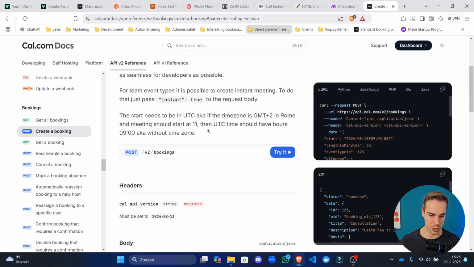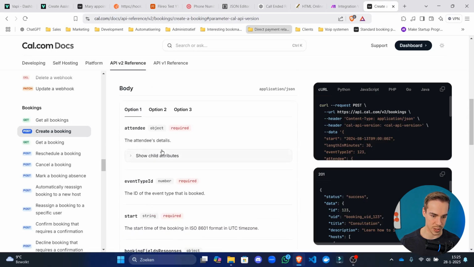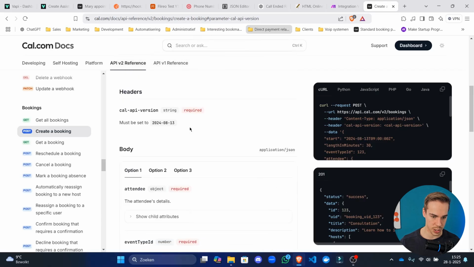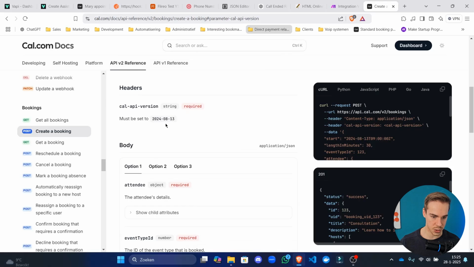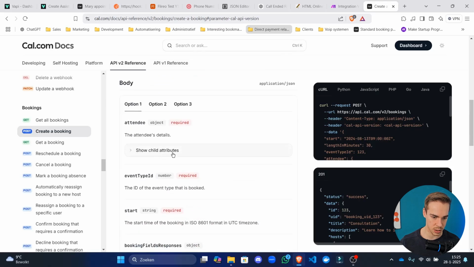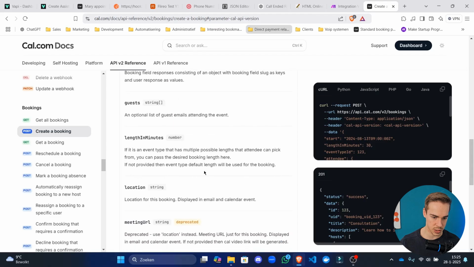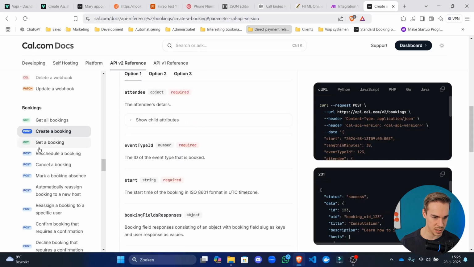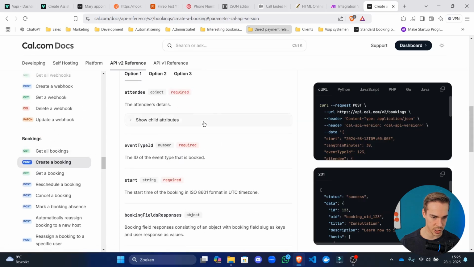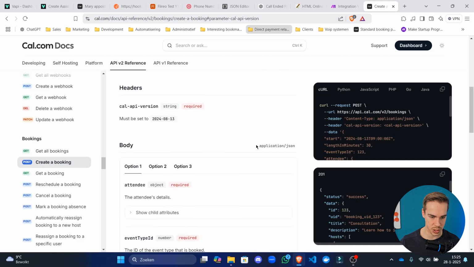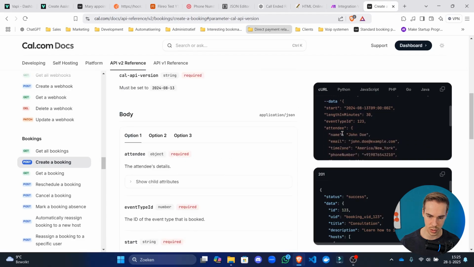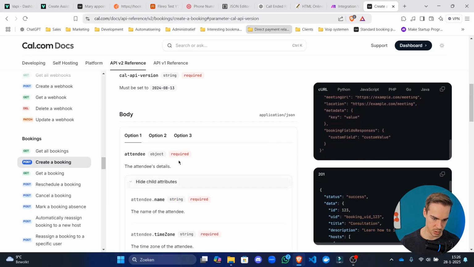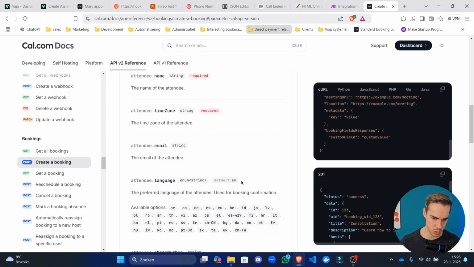And of course, we're going to have to add our authentication. So let's see. Create a booking. Headers must be this, body, event type ID, start. So this looks like we don't even actually need to add an authentication token, which is strange. Data, start, length, guests, time zone.